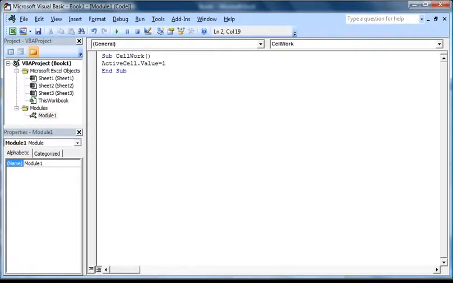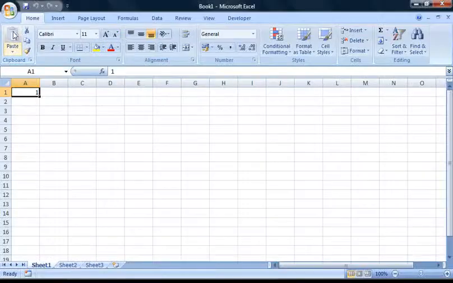Now, I'm going to run this macro to test it. You can do this by pressing F5 or clicking on the little play button here. I'm going to go ahead and press F5 now. It may seem like nothing has happened, but if we go back to Excel by clicking the button here, you'll notice that cell A1 now contains a number 1, just as we intended it to.